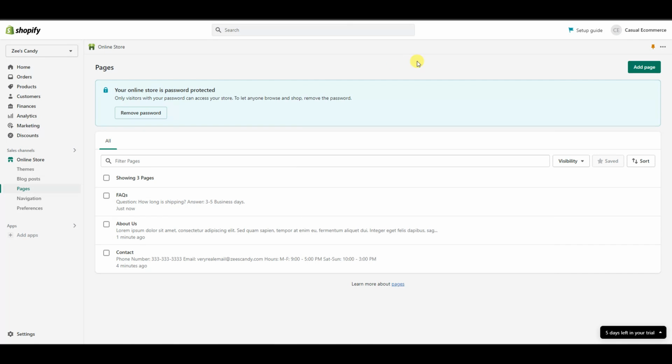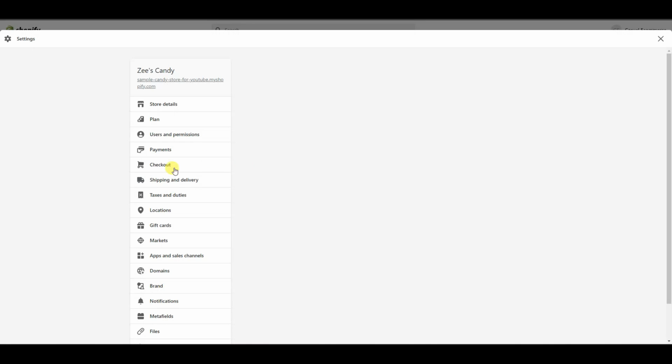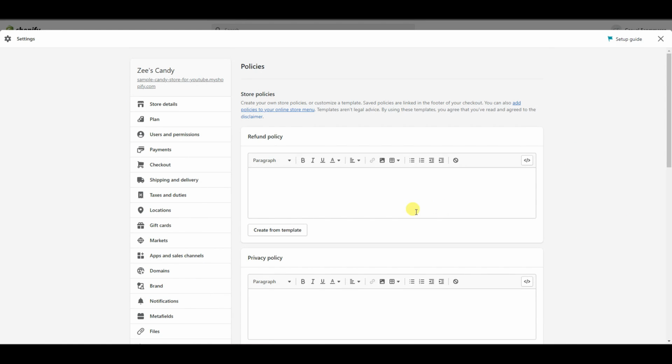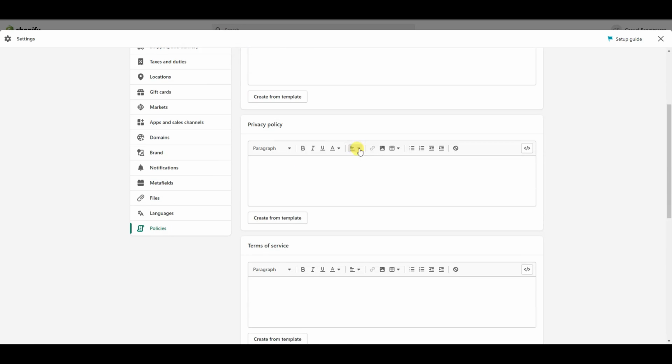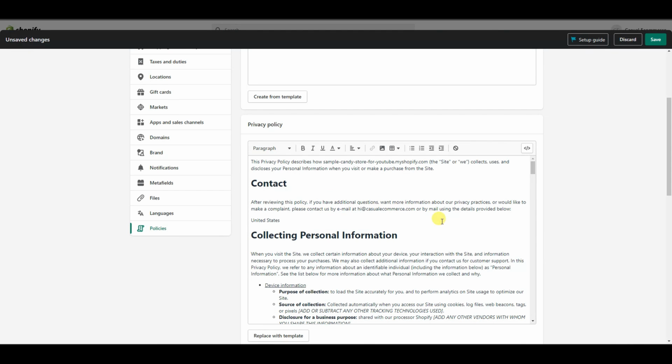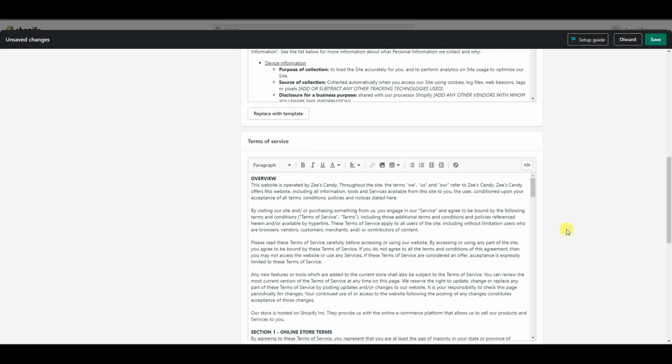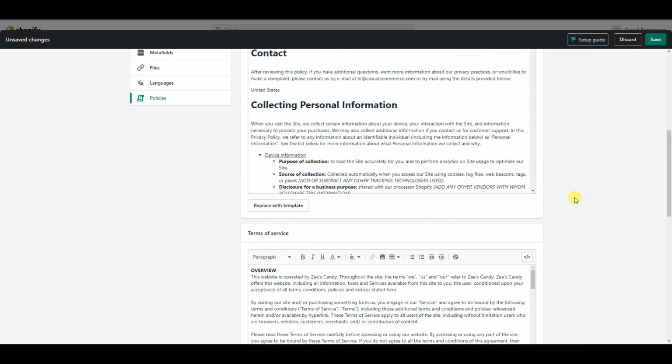So what I'm going to go ahead and do here is open up settings, but I'm going to open it up in a separate tab real quick, and we're going to come down here to policies, and we can see here that we can go ahead and generate store policies automatically. So we can create a privacy policy from a template just by clicking this right here. We can also create terms of service from a template by clicking this right here.